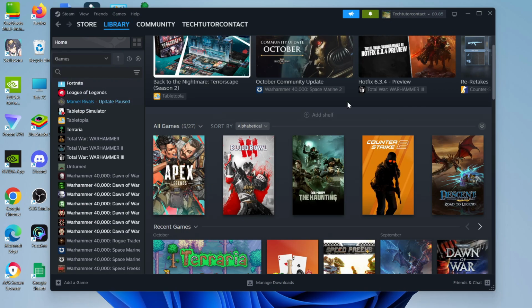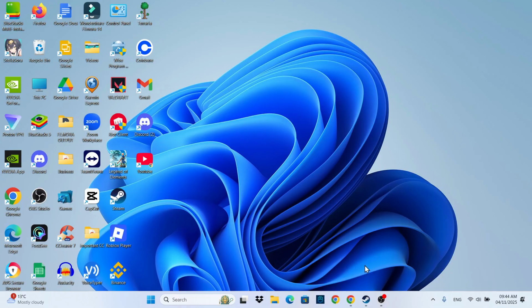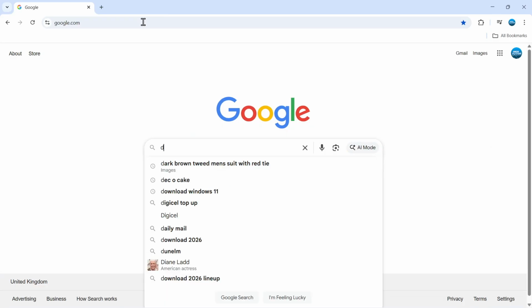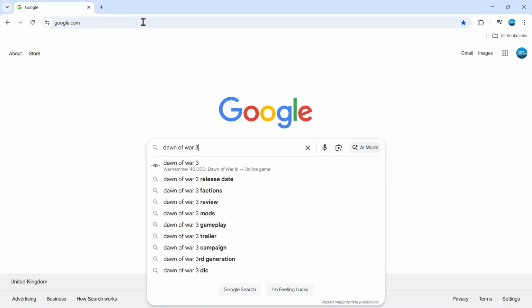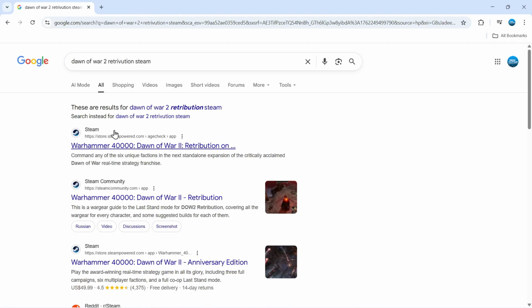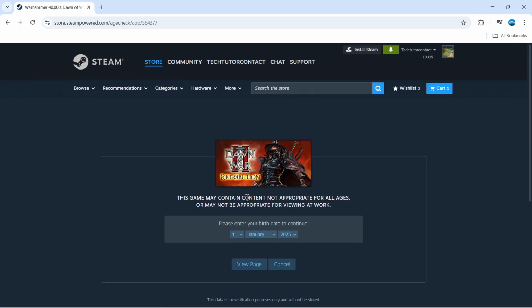Now, if for any reason that didn't work for you, there is another method you can try. Minimize your Steam and open up a new internet browser, and search for that game on Steam. In our case, it was Dawn of War 2 Retribution, so I'm going to put that into Google search followed by Steam. Then we're going to click the top result. This should take us to the app page, and as you can see, we're here.